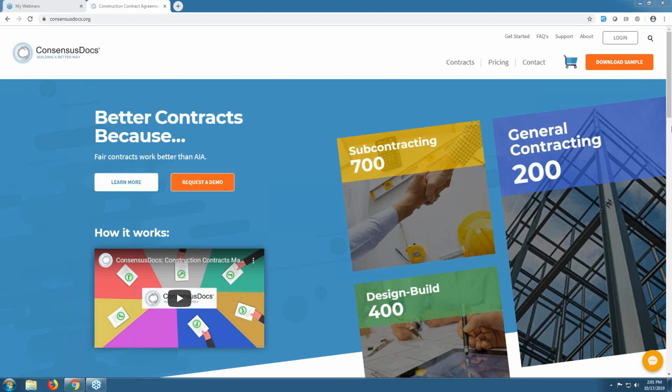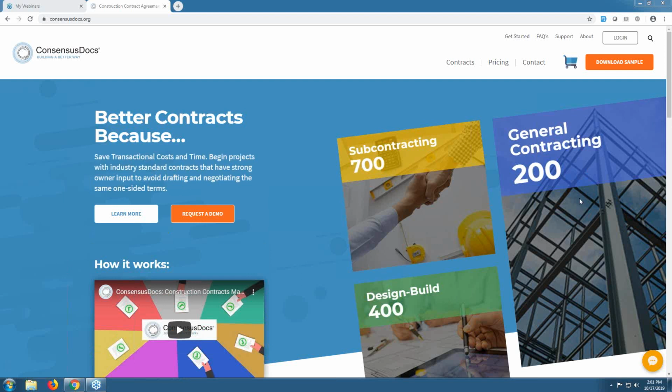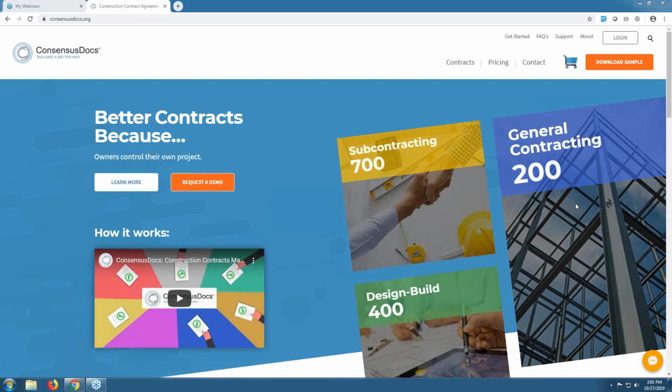Before we get to that, however, I thought we could just start with a brief history of how ConsensusDocs started, the general philosophy behind how the contracts are written, and the different ways in which ConsensusDocs are beneficial to the projects in which they are used. So ConsensusDocs began 12 years ago in 2007 as part of an industry-wide effort to create fair and balanced industry standard construction and design contracts.